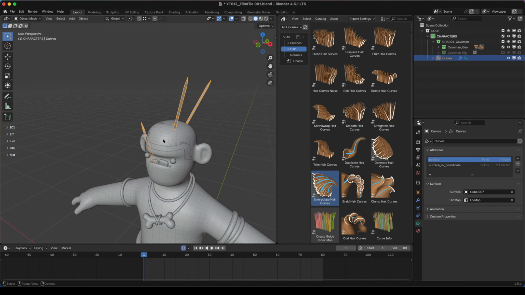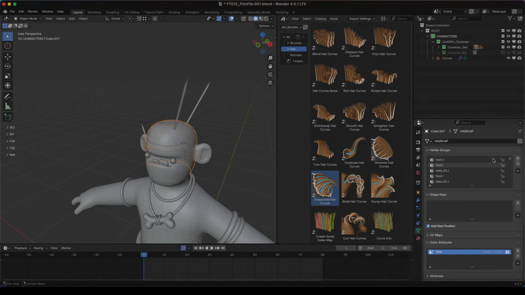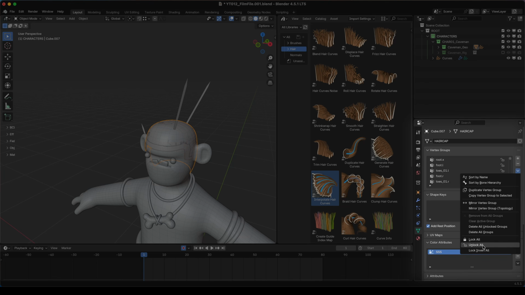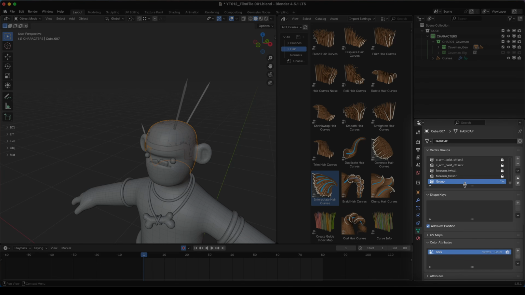So let's go ahead and select our hair cap again here. And you'll see I have some vertex groups here, and all of these are from the actual rig. So I'm going to go and lock all of these. I'll add a new one, and I'll just name this density mask, like that.